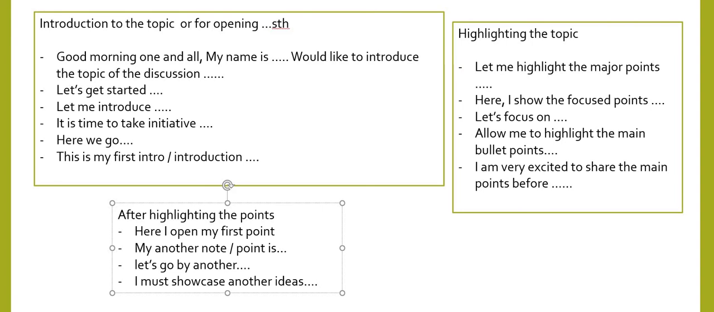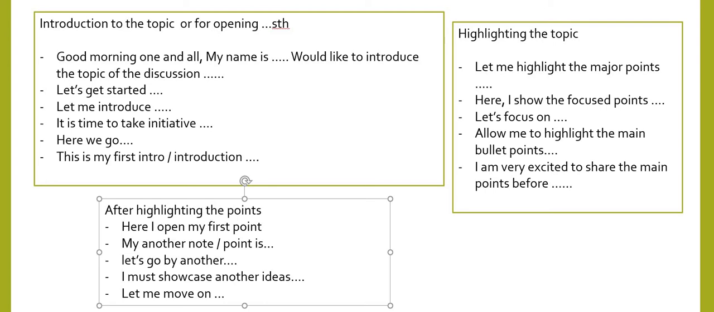Or let me move on. You can say, let me move on to the point I'm going to discuss with you. Fine. Or let me move on to another note, which is really going to give us a lot of ideas. So this is the beautiful connection. And when you maintain coherence step by step, you can beautify your language and deliver your speech.